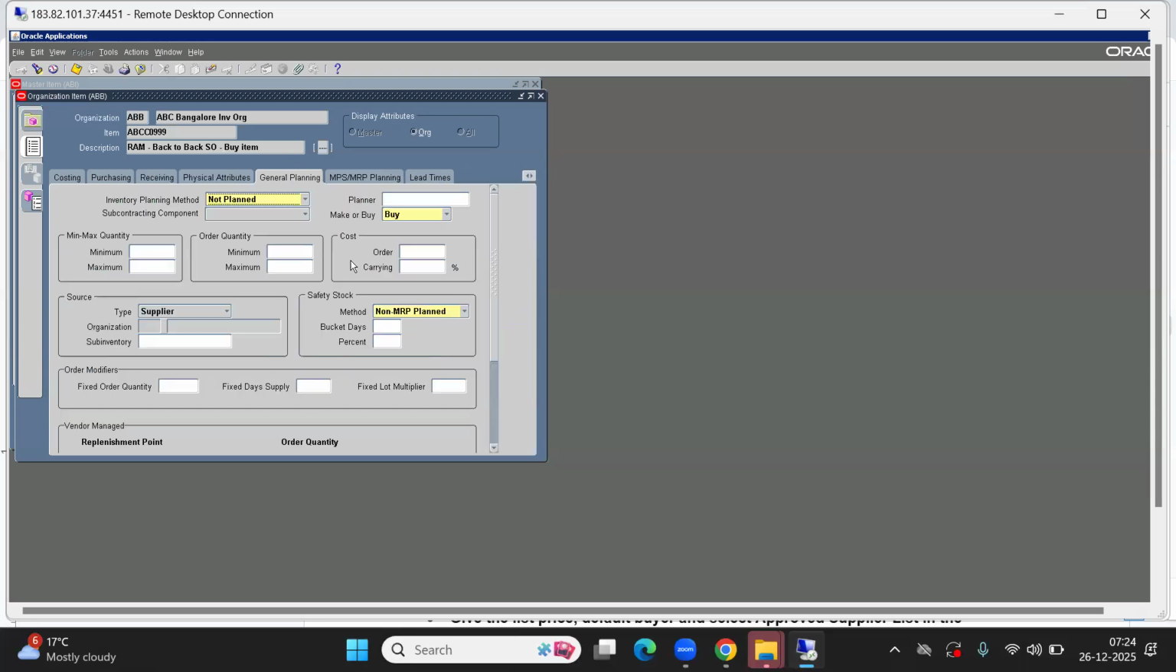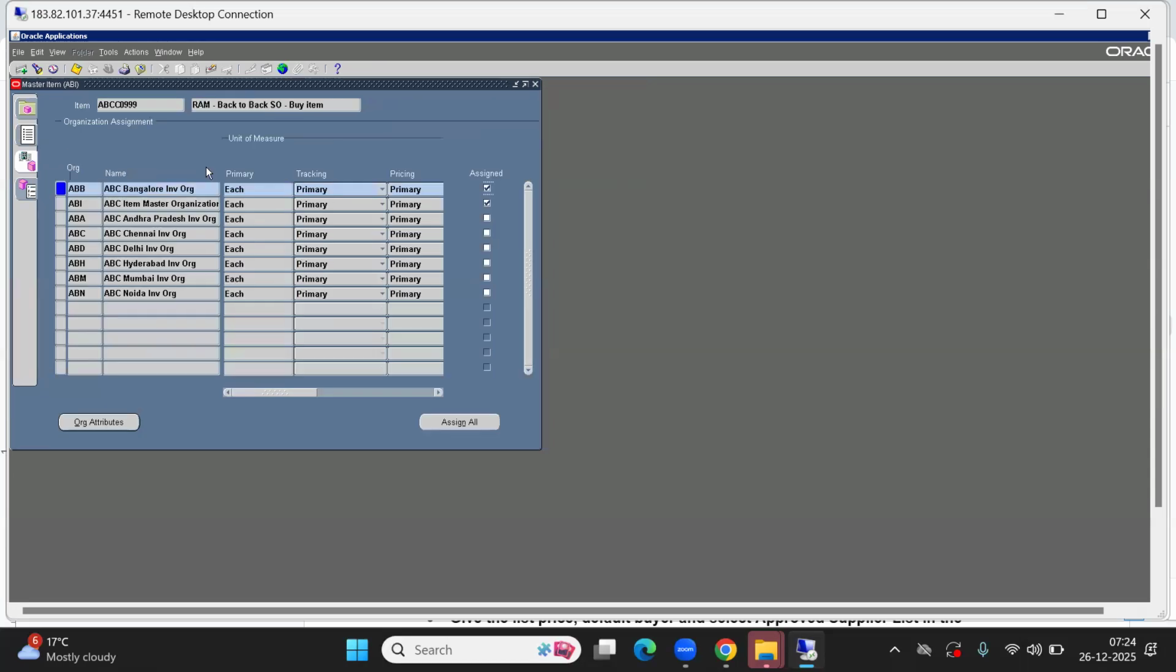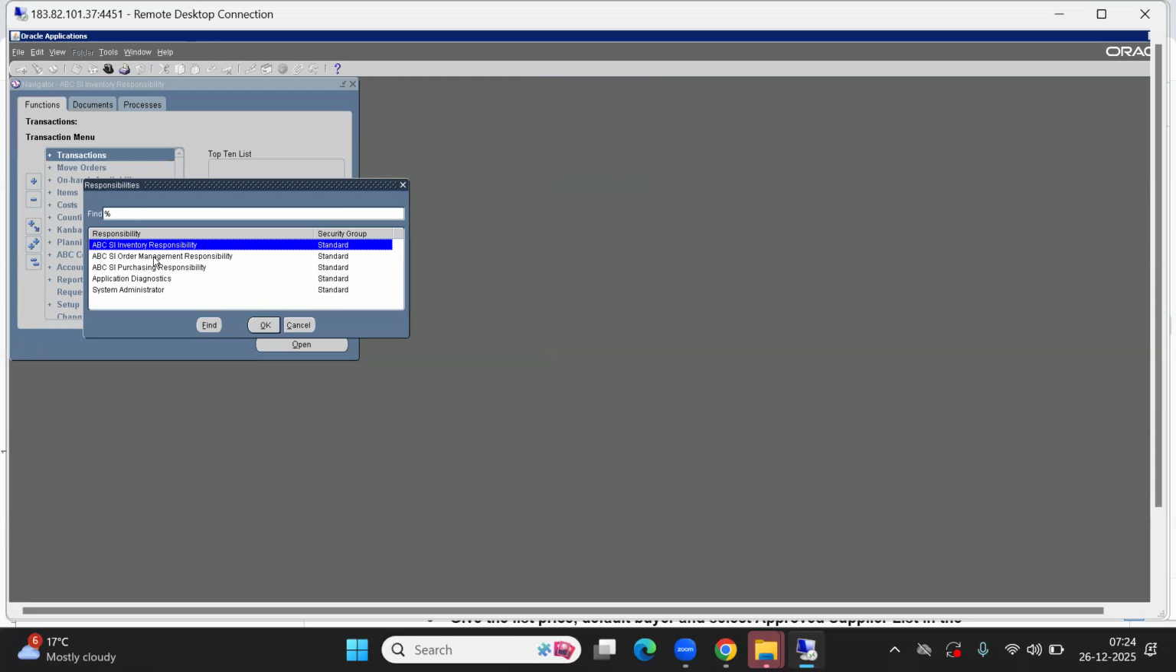Even in the general planning tab, this is at org level, which is enabled at org level. Now I am in org level, right? So these are all org level. Okay, fine. So the required setups I have done now at the item level. Now let's go and execute the cycle.